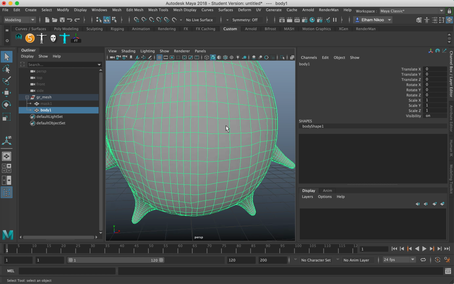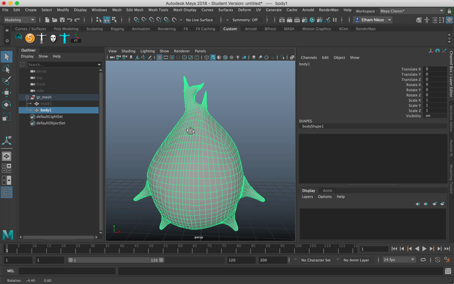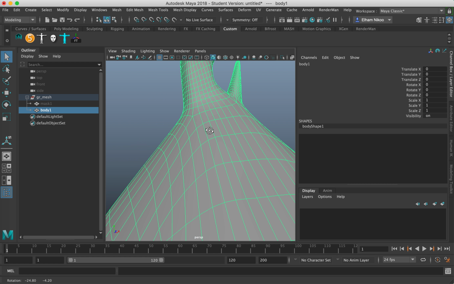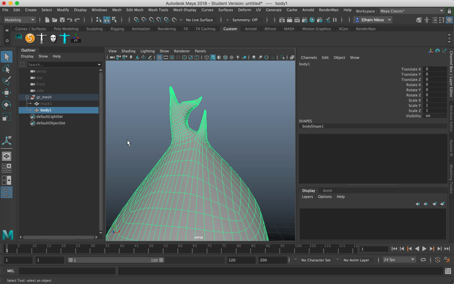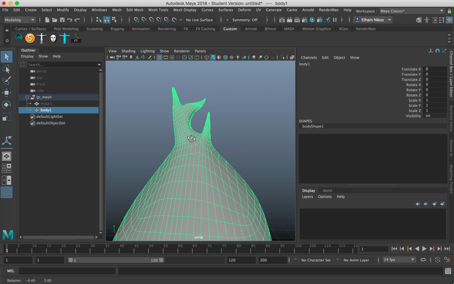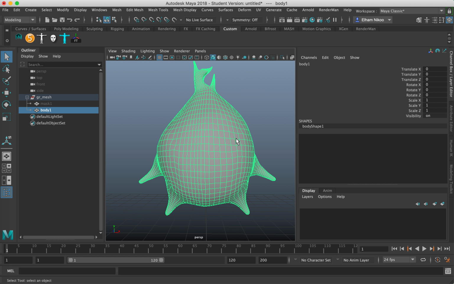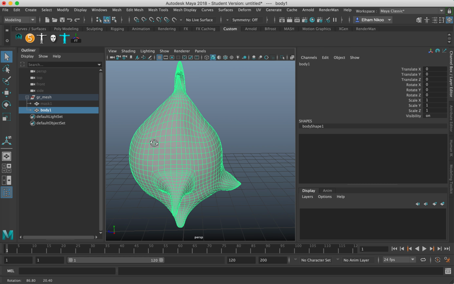The next thing I want to do is that this creature is almost symmetrical apart from the part on the top, right? So first I'm going to separate these faces that are on the top, right? And then I'm going to cut the body in half. Oh no! Yes, I'm going to do that. Don't worry, I'm going to attach it back.